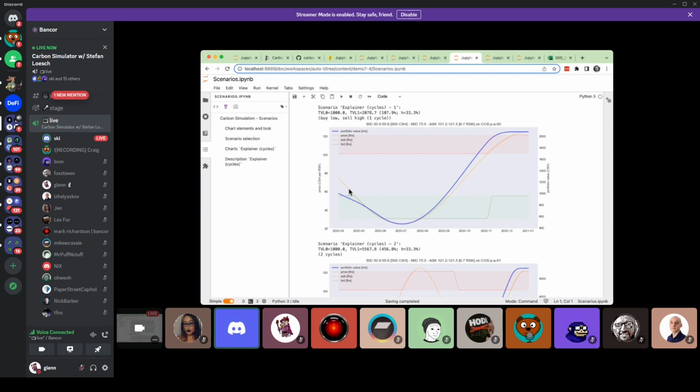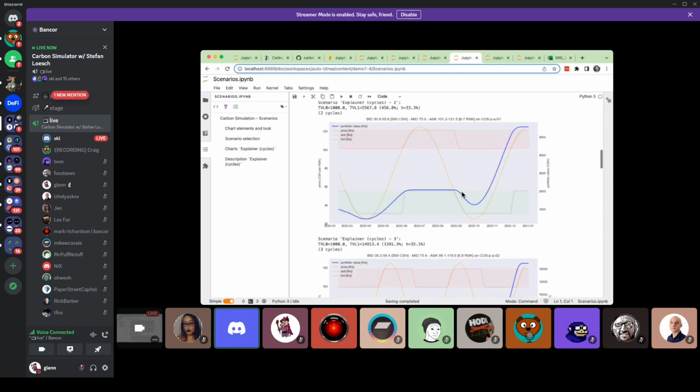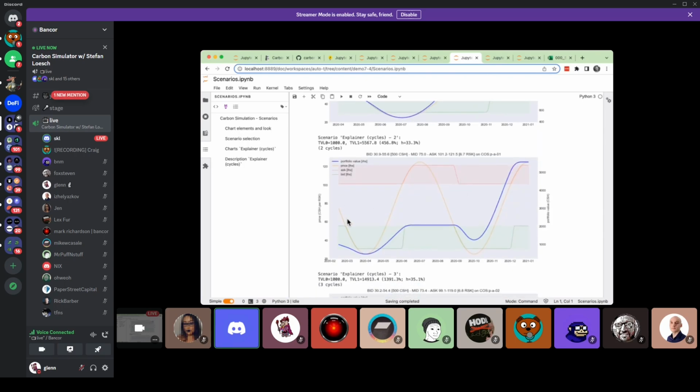So the blue line is now your portfolio value. And remember, your portfolio at the beginning is half in cash and half in RSK. It's not the same amount shown there, but the actual value is 50-50. So when markets go down, your portfolio goes down. When markets go up, your portfolio goes up.